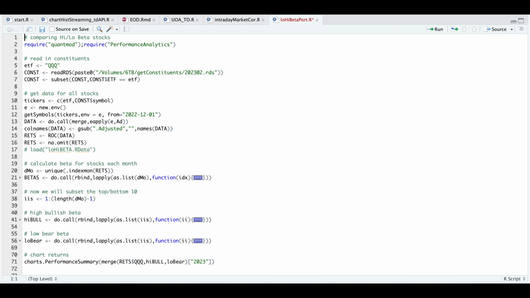In today's video, I'm going to be showing you guys a trading idea that I had regarding the Q's constituents. What I'm going to be doing in the script is creating a ranking system based off of bullish beta and bearish beta. I'm going to be longing the top bullish beta stocks, comparing that with the benchmark, and also seeing what the returns are like for the low bear beta stocks.